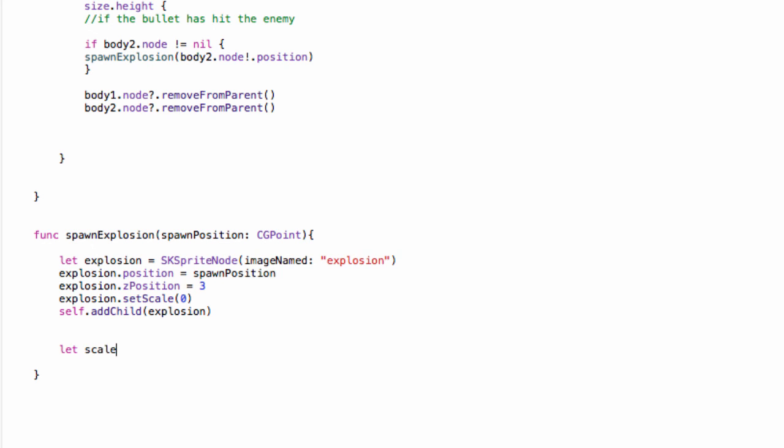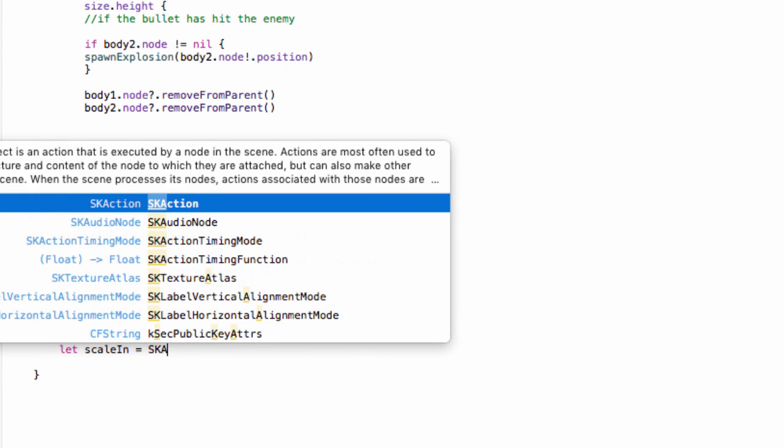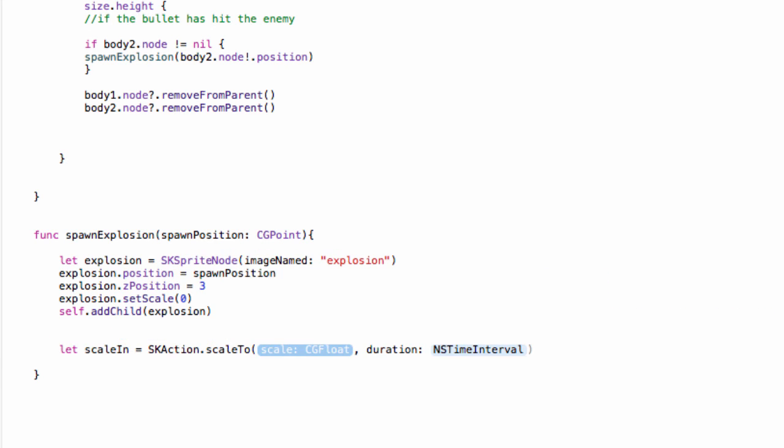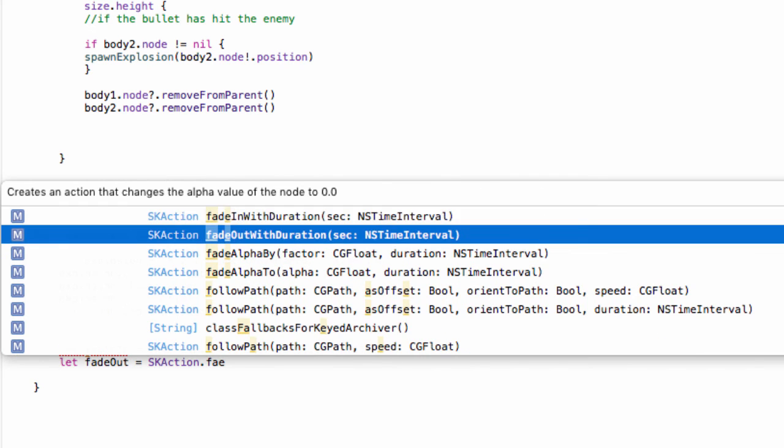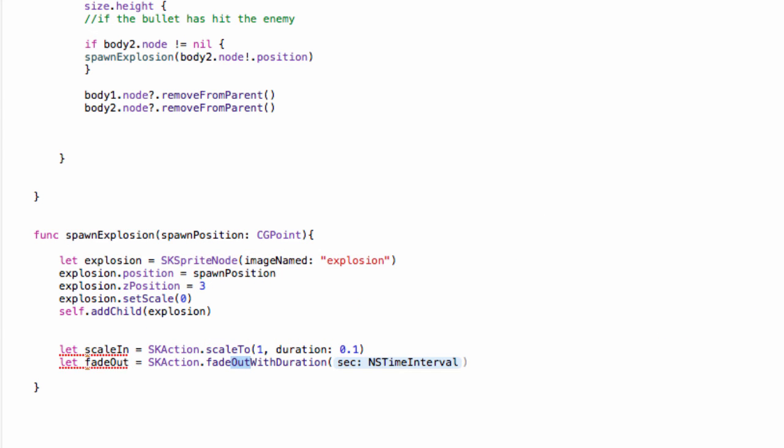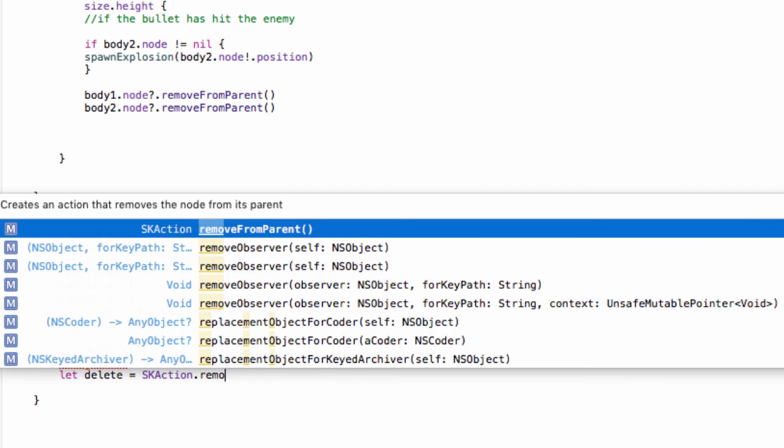So let scale in, it's an SKAction, and it's scale to 1, scale to normal size from nothing, so get bigger, with a duration of 0.1. Very, very quick. Let fade out equals SKAction.fadeOut with duration. Make sure this is out and not in. Again over 0.1 seconds. We also want an action to delete our explosion once it's faded out. So let delete equal SKAction.removeFromParent.